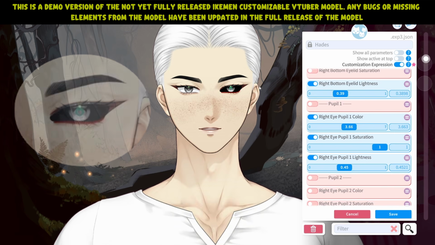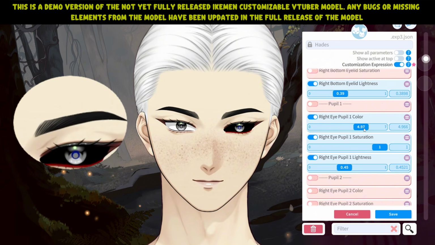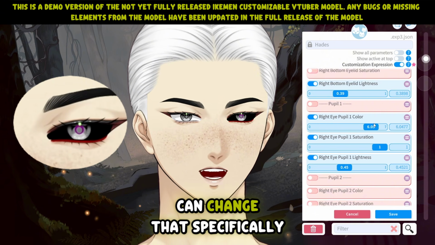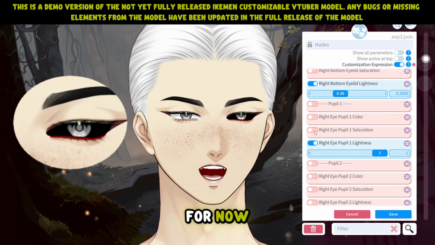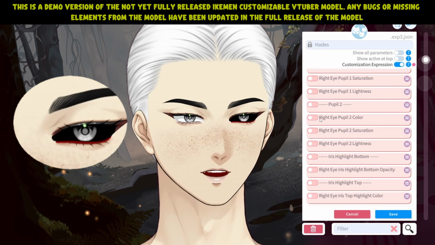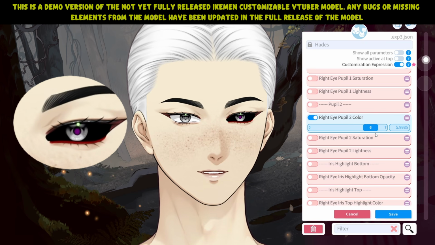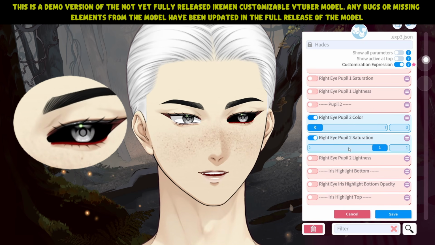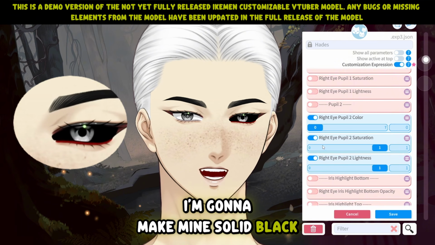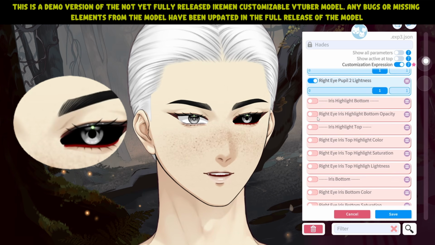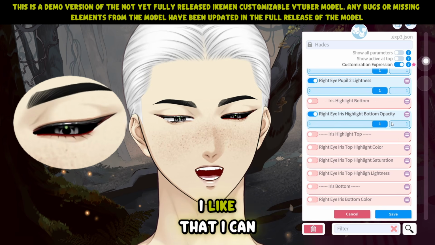There it is. We're going to zoom in just a little more for these. I do like that you can change that specifically. I will keep mine black for now. Oh, and you can do the inside and the outside of the pupil. It's really cool. I'm going to make mine solid black. Iris highlight bottom opacity. Ooh, I like that I can adjust that.